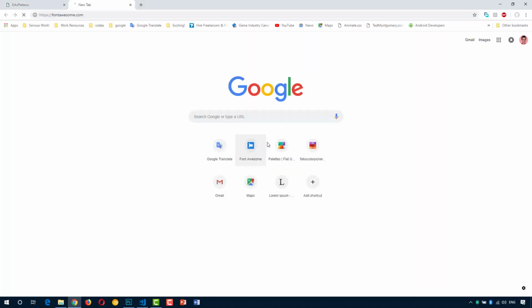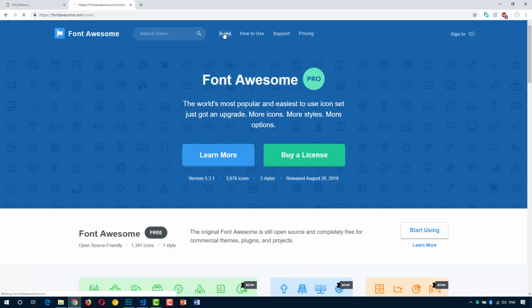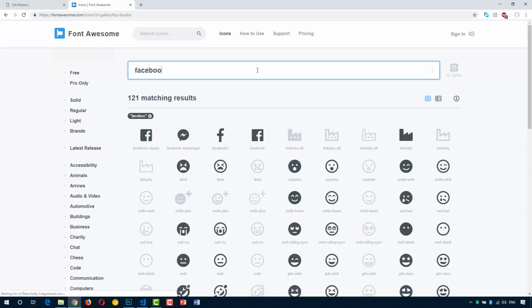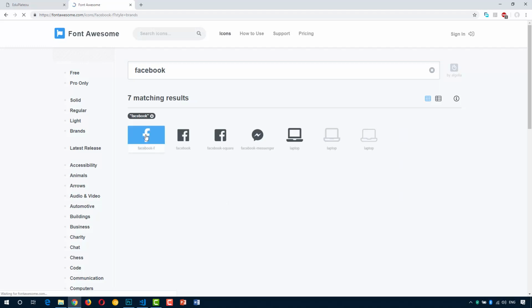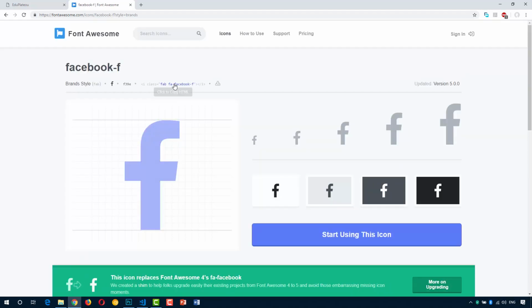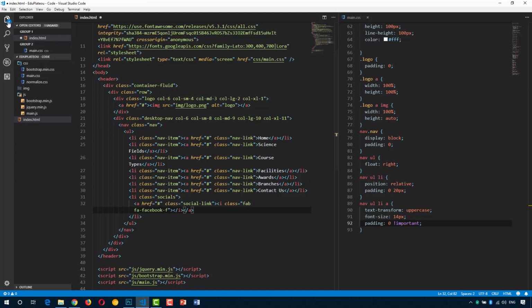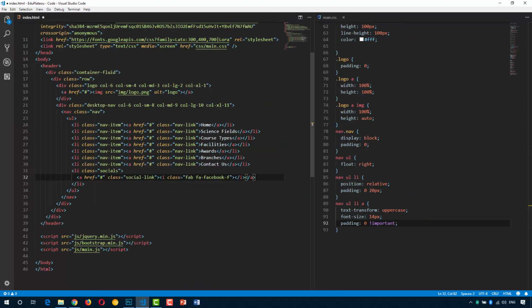Let's go to Font Awesome for the icons. Search for Facebook. Select it. We need the I element. Click it to copy it and paste it inside the anchor tag. Now let's duplicate the anchor tag 2 times.